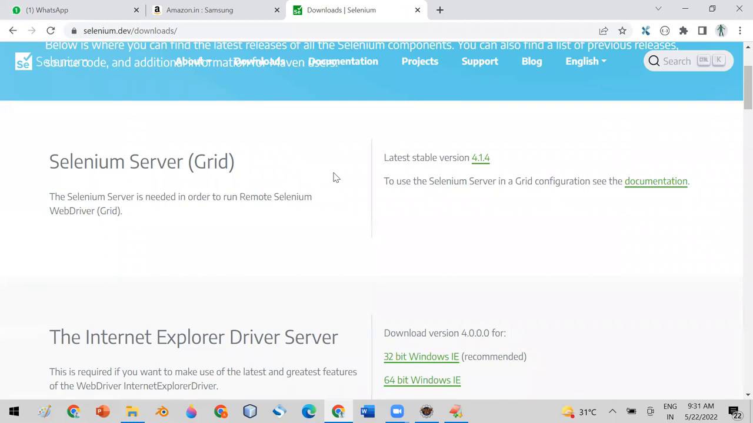Does anybody know what we mean by open source? Does anyone know what open source means? Yes, open source means two things. One thing is that it is free to use. The second thing is that if you want to contribute in terms of coding also, you can contribute.